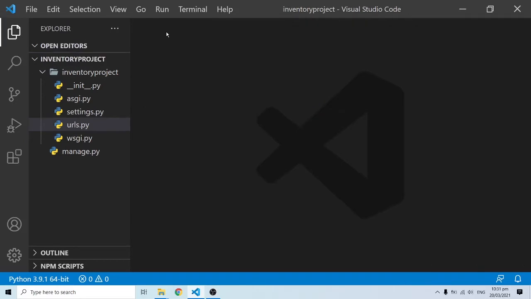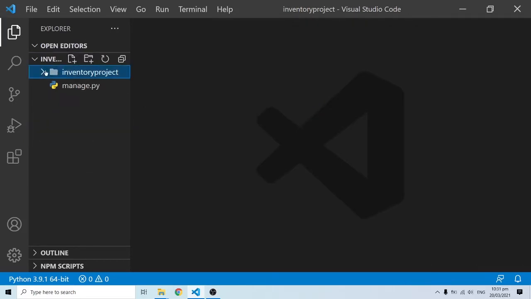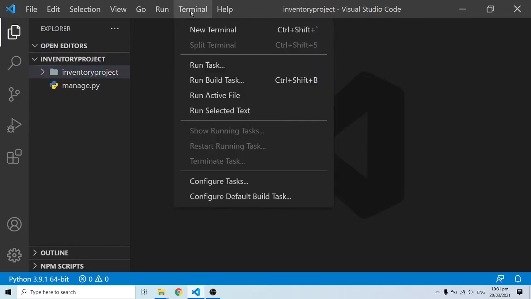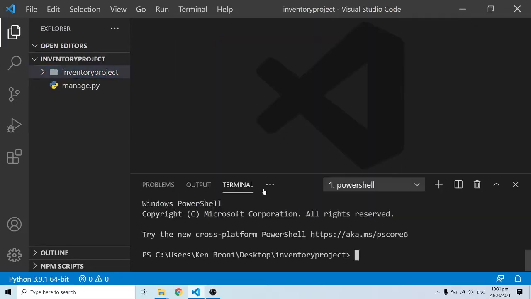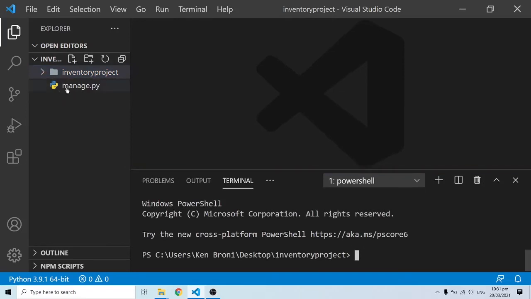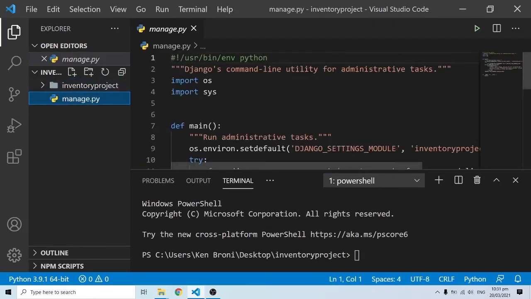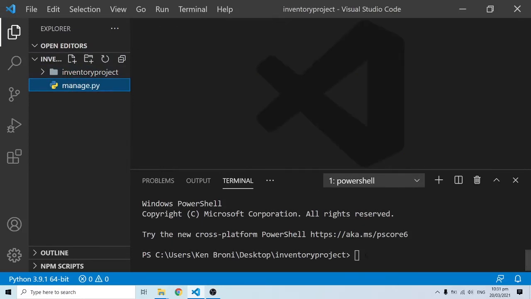So with that brief explanation, and as we move along, we are going to see some of these things very well. So I'm going to open the terminal. And remember, I made mention of manage.py, and I keep on saying that this is a Django command line utility for administrative tasks. So let's try and say we type in Python, and I'll do manage.py.